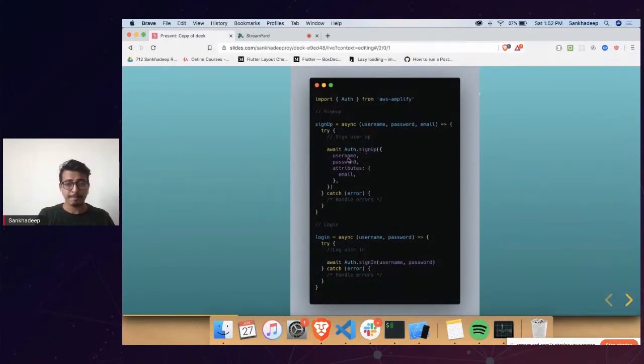Auth.signup, and of course you need to pass in the params of user, password, attributes. If you're just sending the email, then just email. If you also need phone number, it takes an alternate email as well, whatever you want to. But yeah, these are the various params you can pass. Apart from that, we also have this login.